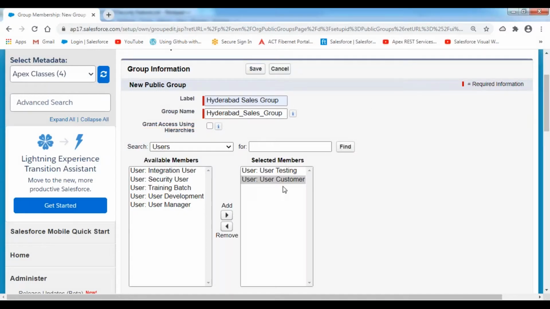Okay, group label, and then specify the users who will be the members of this group. To whom you want to share the record visibility, you can specify those members of the group. So whenever we are creating the public group, we can specify who will be the members of this group over here. Okay, click on save button.